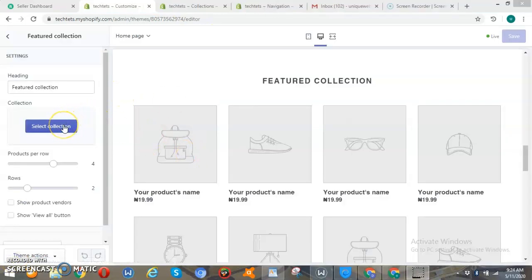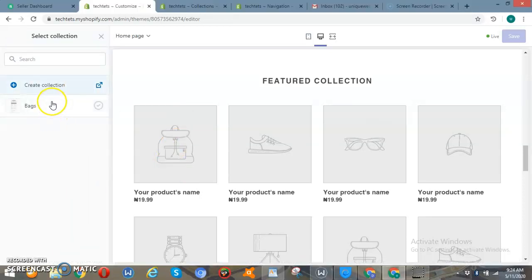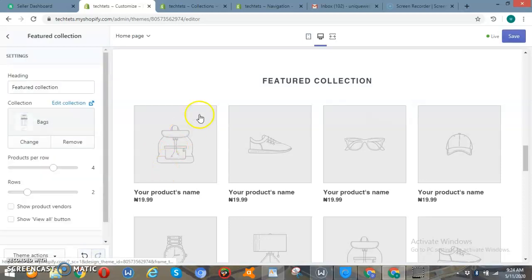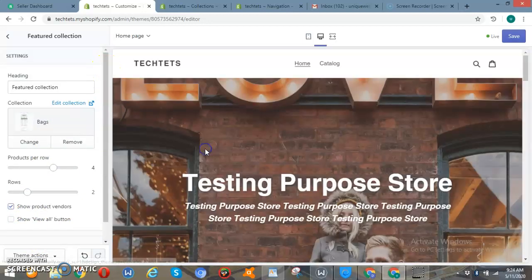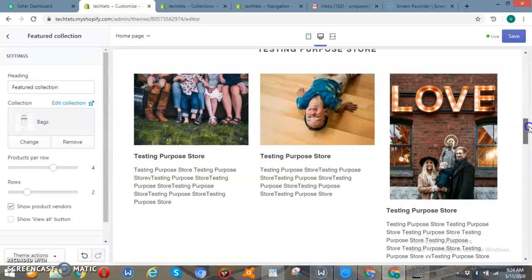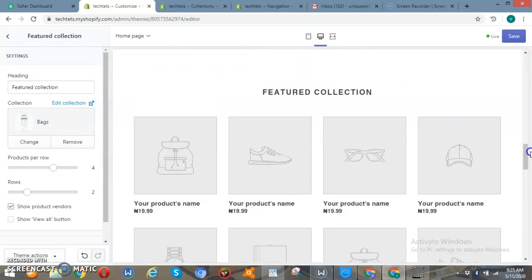So yeah, we're going to select the collection which this one is going to be among. To select, as you can see, bags. So we're choosing bags. Then you select. So when anyone clicks it, it's going to link the person to the collection of bags. So you understand. Now you can show product vendors, you can show a view button, based on how you want to set this up. So that's it.